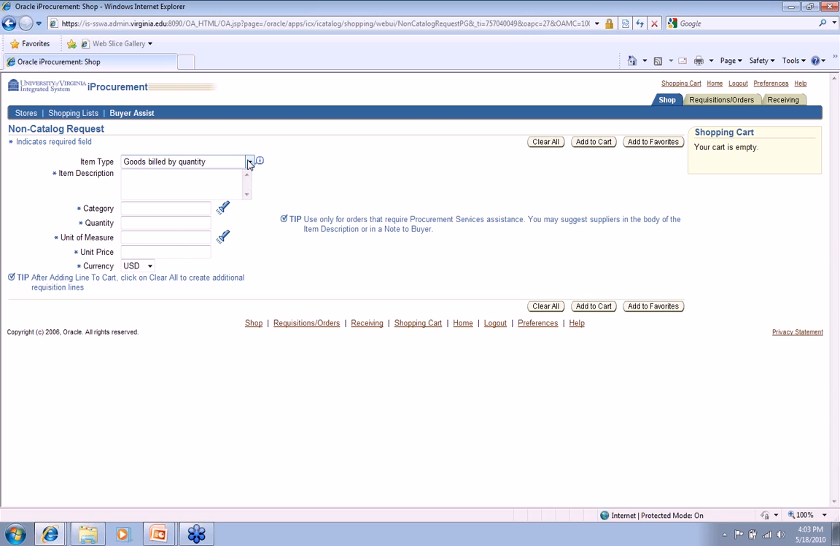Your item type has a few choices. Determine whether you're predominantly buying goods or services. I recommend choosing either one rather than the middle, goods or services billed by amount. Goods billed by quantity or services billed by quantity. For today's example, I'll do services, and we'll pretend we're doing a hotel conference.